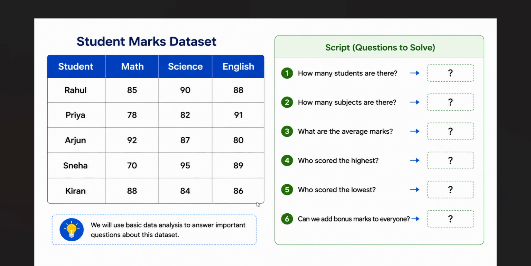Here, this is the table of the three subjects. Our goal is to answer questions like how many students are there, how many subjects are there, what is the average of marks, who scored the highest marks, and who scored the lowest, etc. Now let us see it in a practical way.